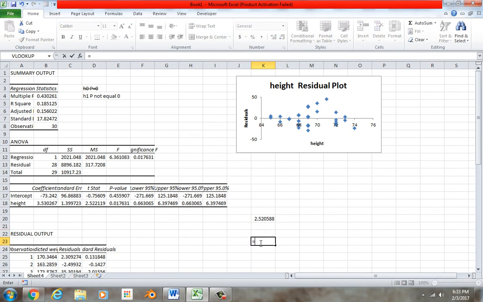So if I do equals T.INV, probability, at the 0.05 level of significance with 28 degrees of freedom, I'm going to get plus or minus 2.048. If you draw the picture, negative 2.04 and 2.04, 2.5 is out here in the tail, so you're going to reject H naught and go with H1. In other words, it is a good fit.